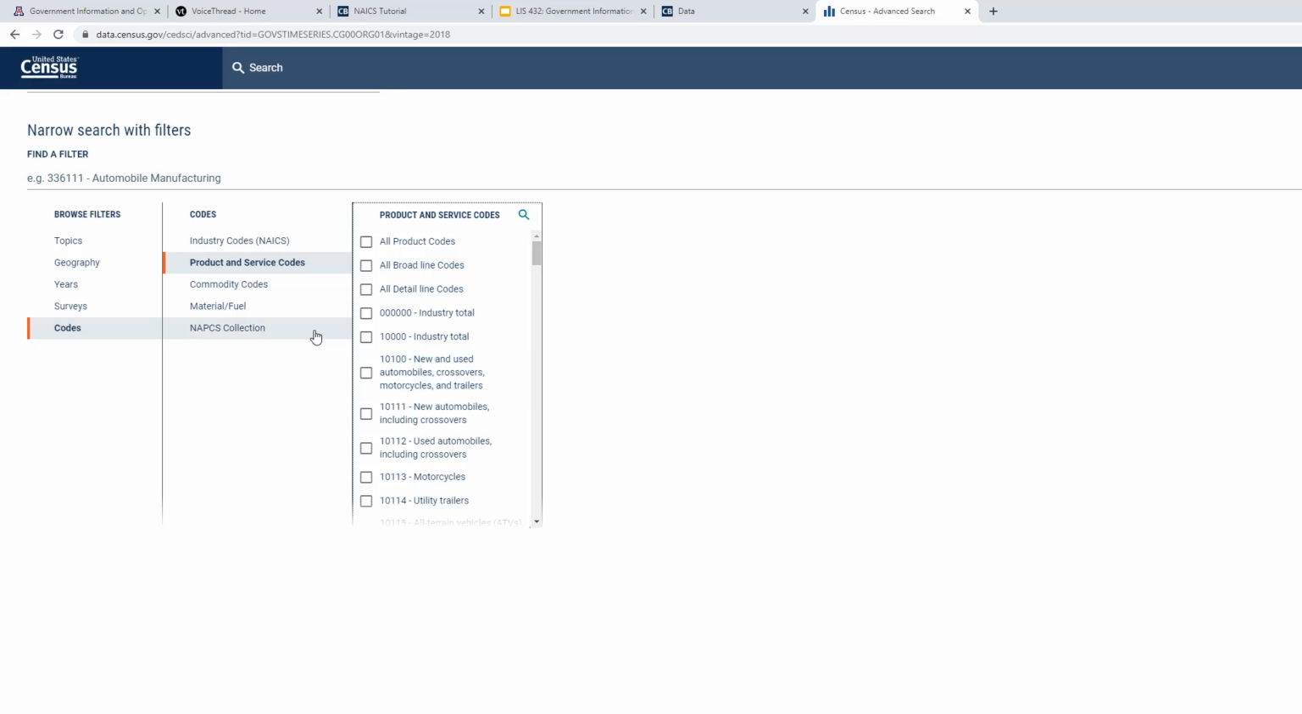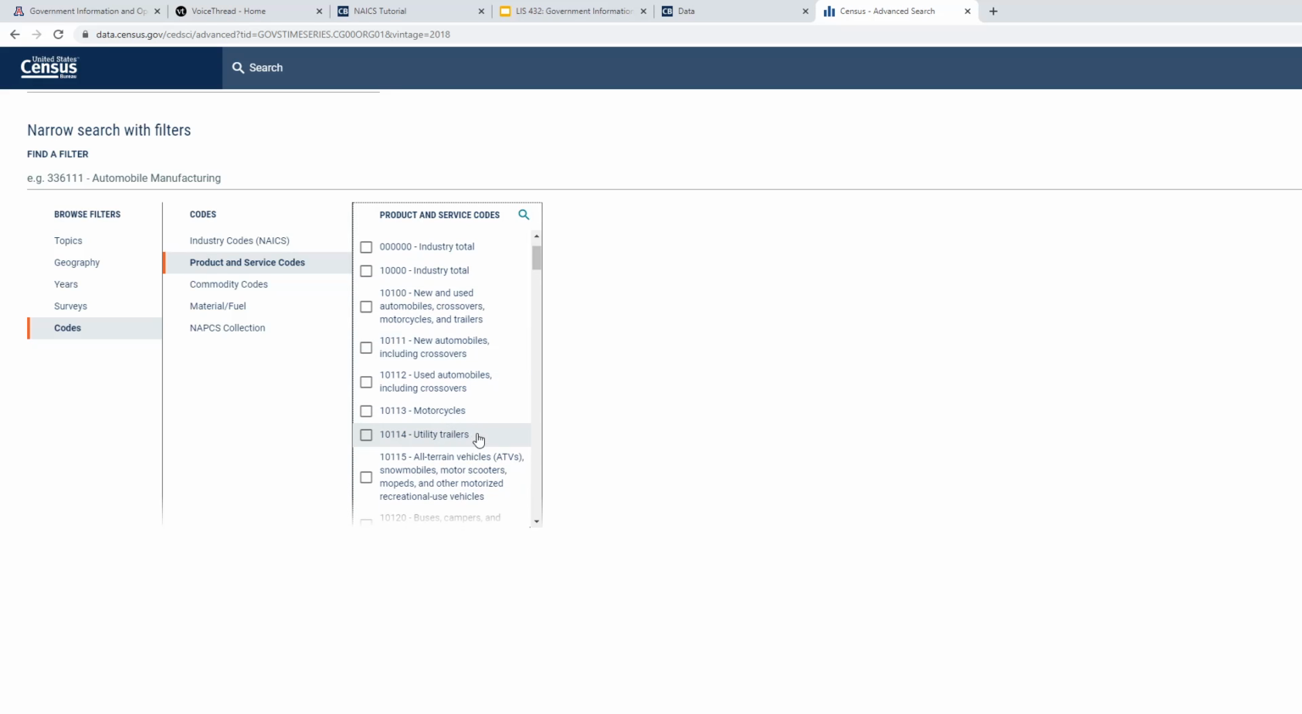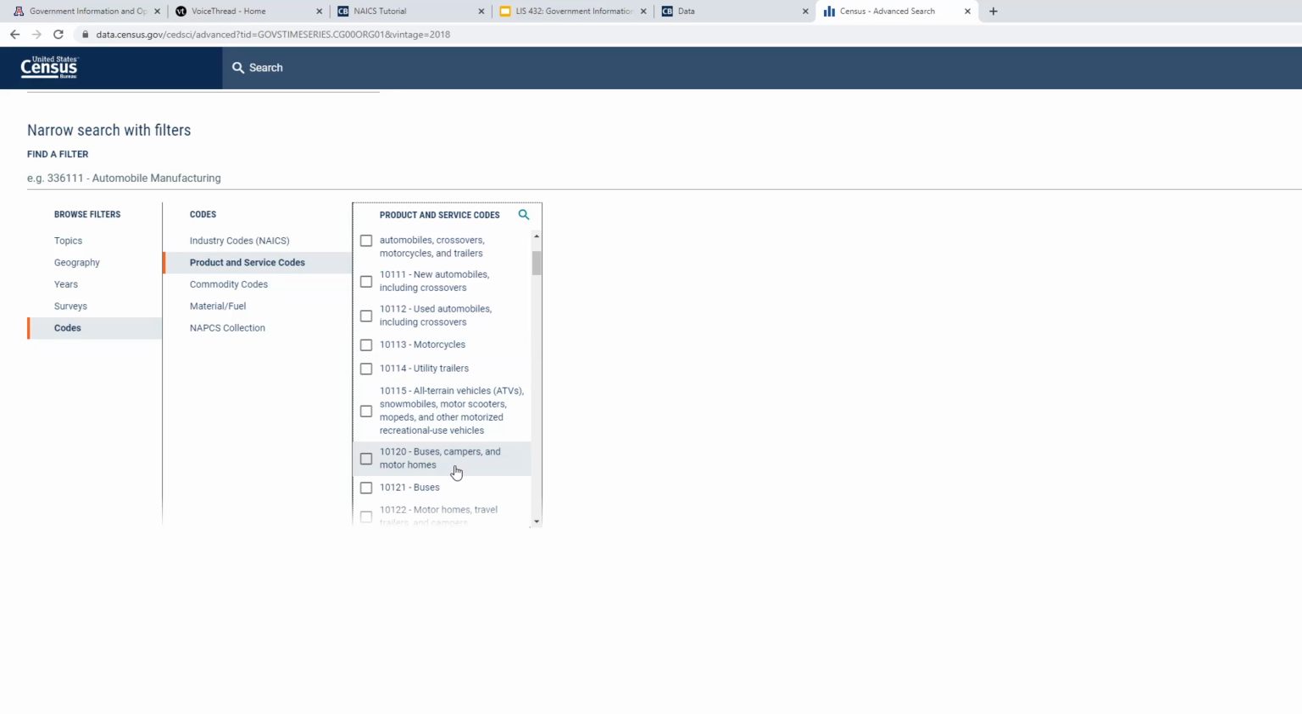So here we go. We've got product and service codes. You can talk about new automobiles, including crossovers, used automobiles. There are motorcycles, right? Into utility trailers, ATVs, right? So if you have questions about stuff, it's really likely that you're either going to want a commodity code or a product and service code. And that's something where you can look through.